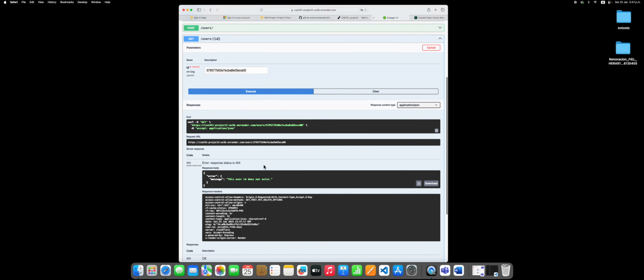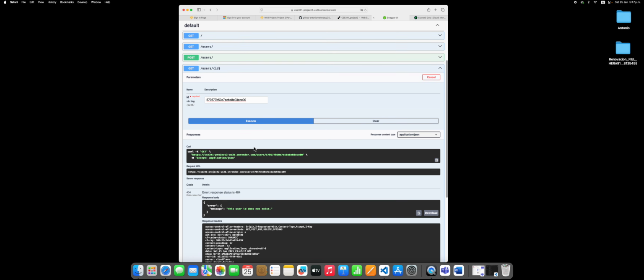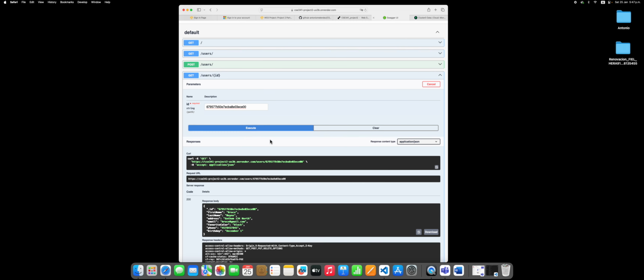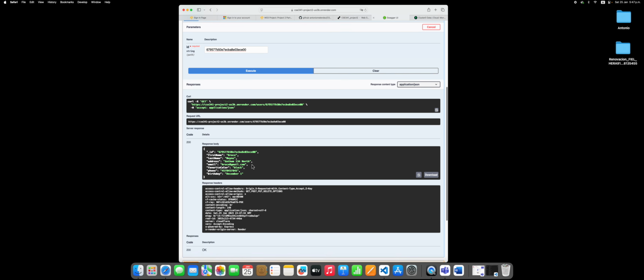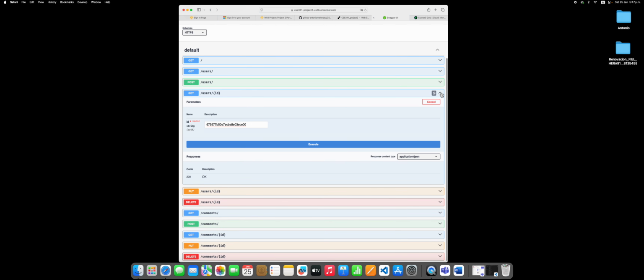So I get another error and it says this user ID does not exist. Okay. Now I don't remember what number it was. So let's put in the whole ID, okay, it was 6. We execute and we get our user here. So this is working correctly.